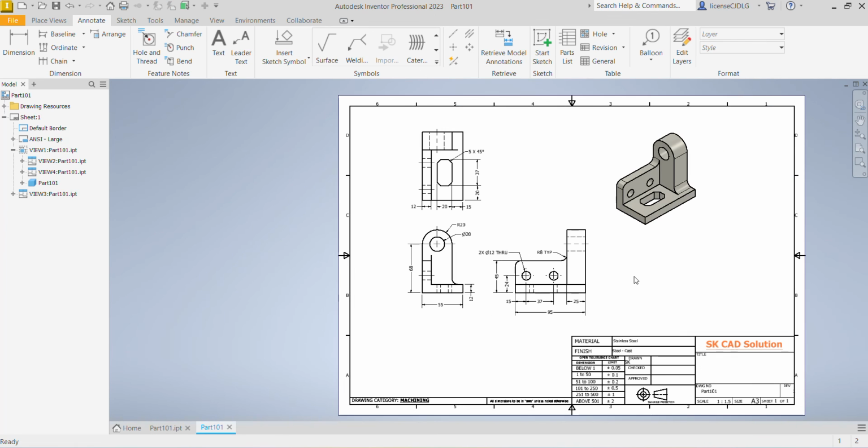In the upcoming tutorial, I will show you how to create critical parts also, including GD&T, surface finish, everything.